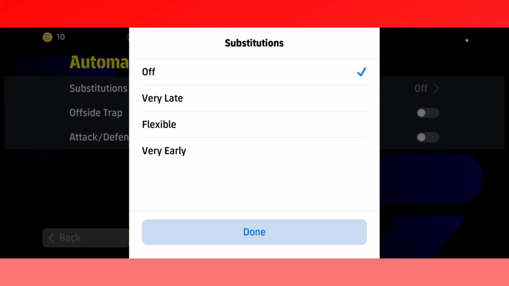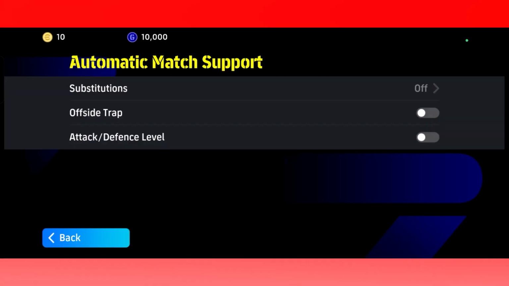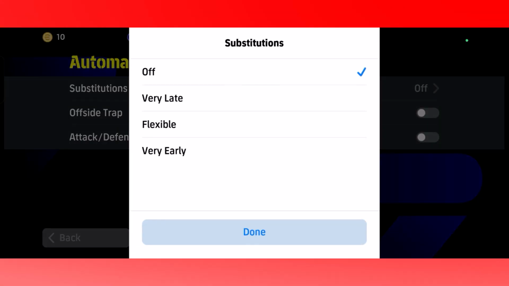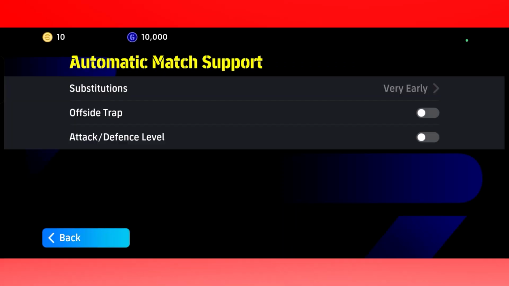If you want to turn off the substitution, then simply tap on the Off option and then click on the Done button. And if you want to turn on substitutions, then you can select Very Late, Flexible, or Very Early. So you can select any one of them and then click on Done to confirm it, and that's it.